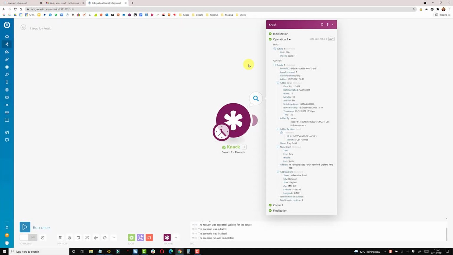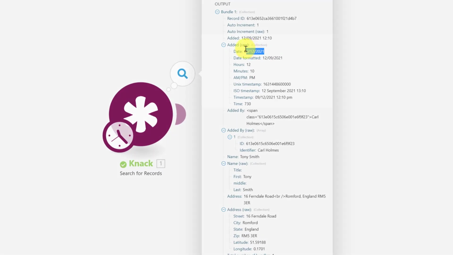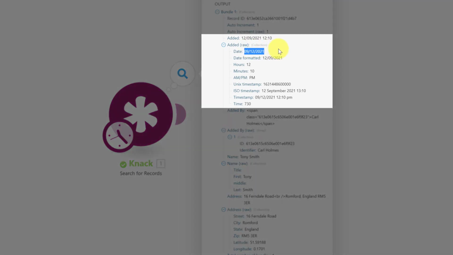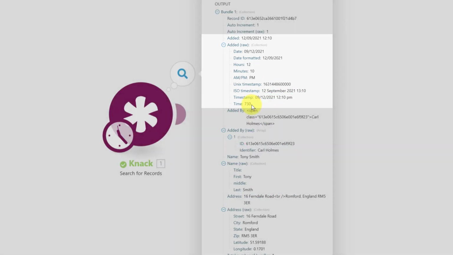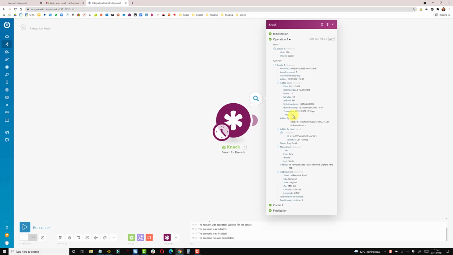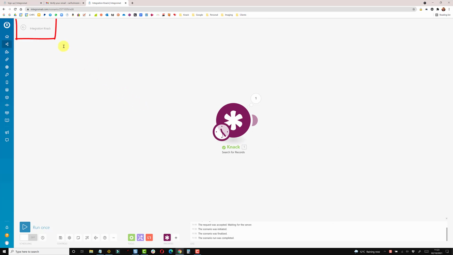So back in Integromat, you can see here that it's coming up in a US format, but it still works the same. So that's September the 12th, and then it shows it here as the 12th of September, hours, minutes, AM, PM. It also gives you a Unix timestamp, an ISO timestamp, and a normal timestamp, and then it splits the time out as well. So it gives you an incredible amount of flexibility to be able to do other things with the information that gets received.